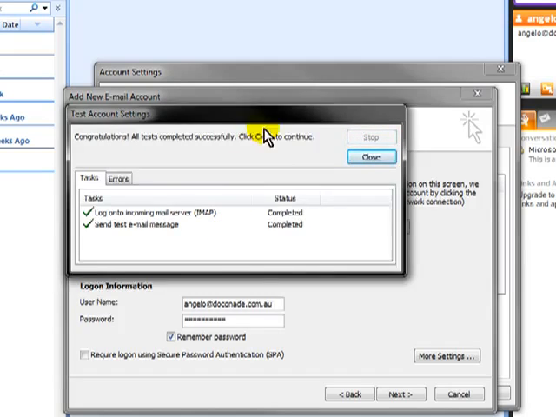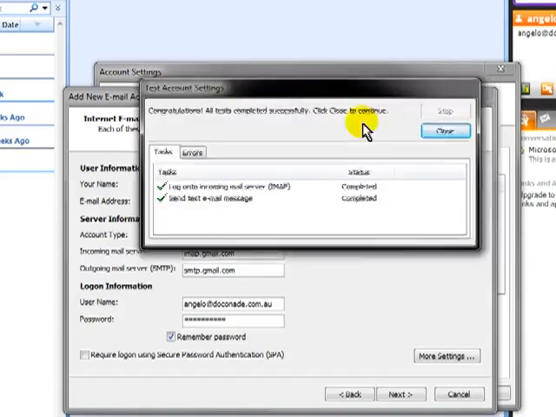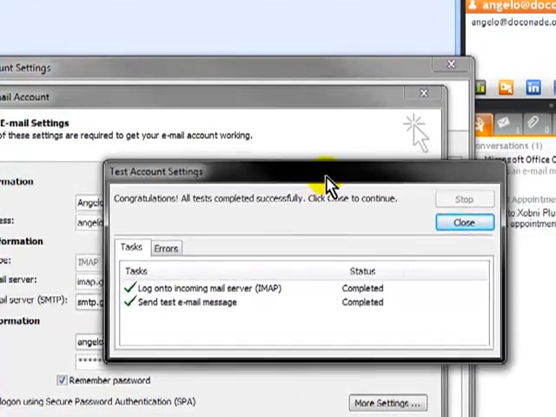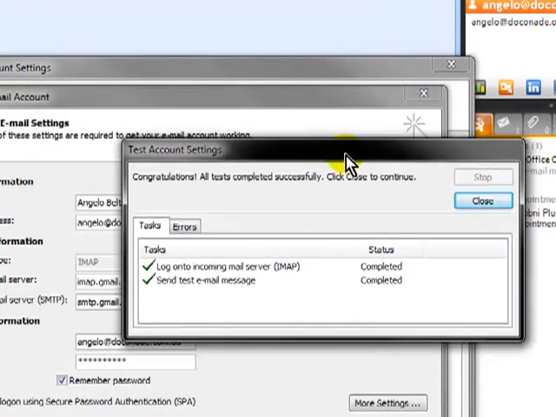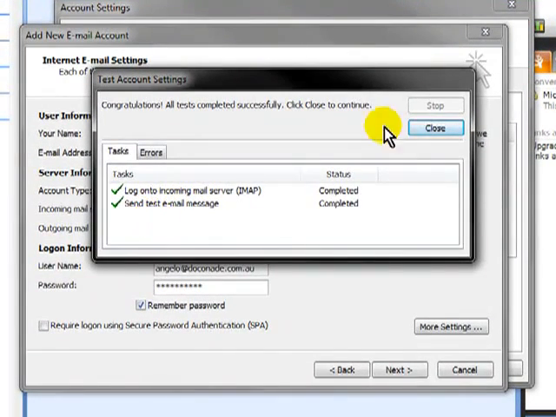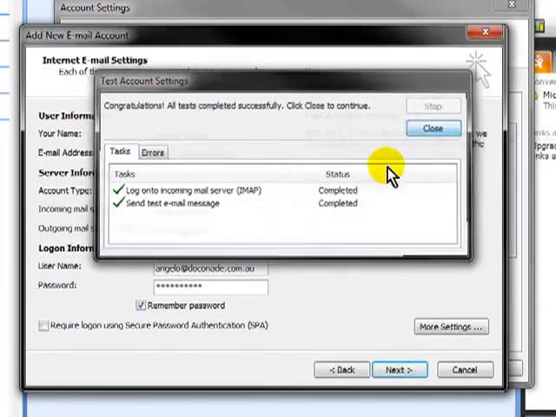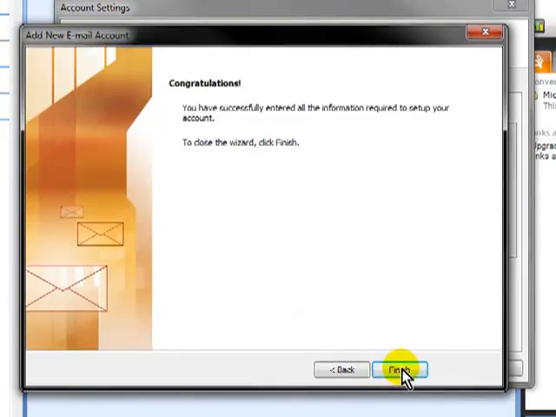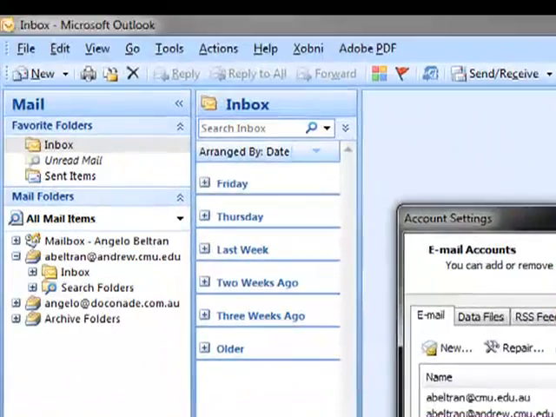So I'm glad that actually errored out, because that shows you things that you can run into if you don't put your correct settings in. So make sure you verify all your settings so that both will check OK. So once you're finished, click Close, click Next on here, and finish.